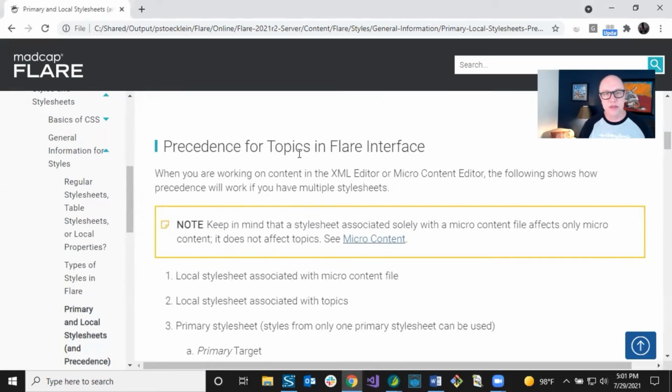And you've got this precedence for topics in the Flare interface. So I'm talking about the XML editor or the micro content editor. So micro content comes into this too. And maybe you're just hearing about micro content for the first time right now and you're going, well, I have no idea what that is.